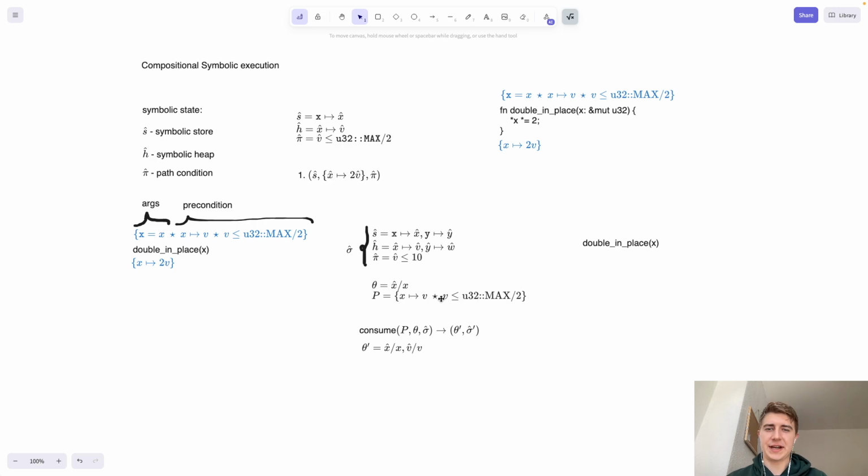And we're also going to check our condition, right? Do we know for sure that v is less than u32 max divided by 2? Well, yes, we do, because we've pattern matched v against symbolic v, and we know symbolic v is less than or equal to 10. So that's fine. So we can consume it.